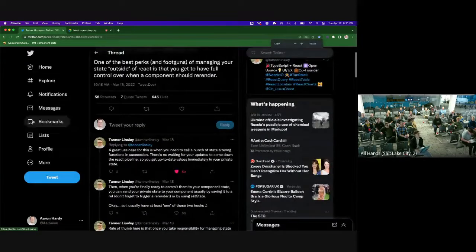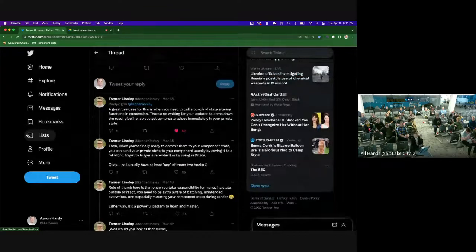And he said a great use case for this is when you need to call a bunch of state altering functions in succession. There's no waiting for your updates to come down the React pipeline, in other words, waiting for the next render. So you get up-to-date values immediately in your private state. Then when you're finally ready to commit them to your component state, you can send your private state to your component, usually by saving it to a ref, don't forget to trigger a re-render, or by using set state.